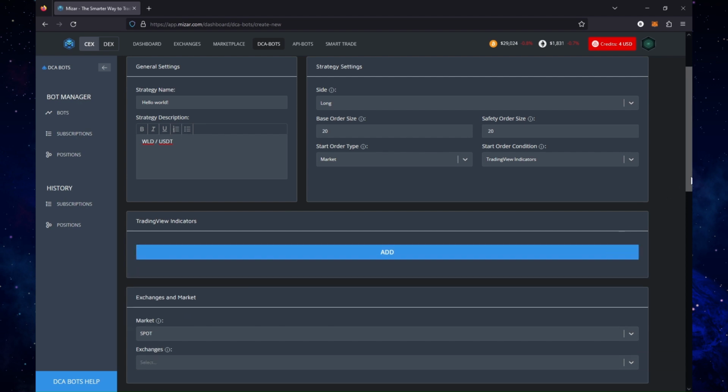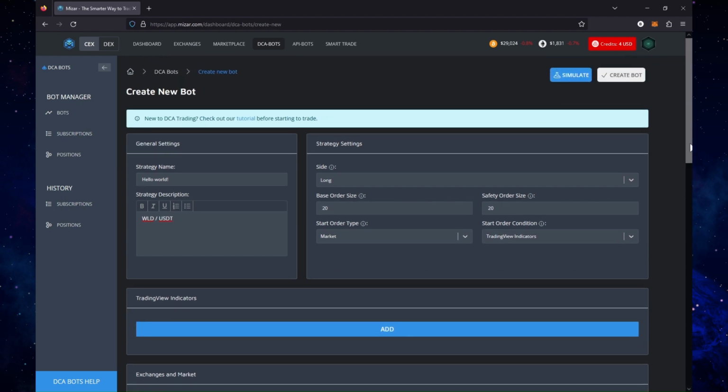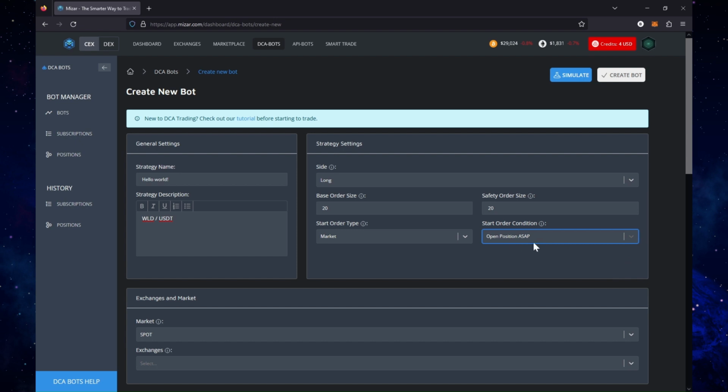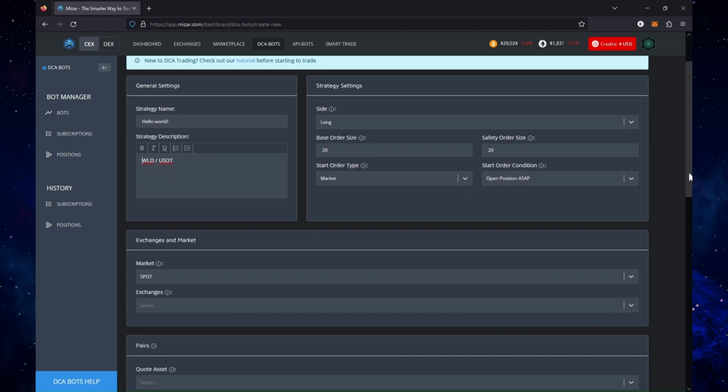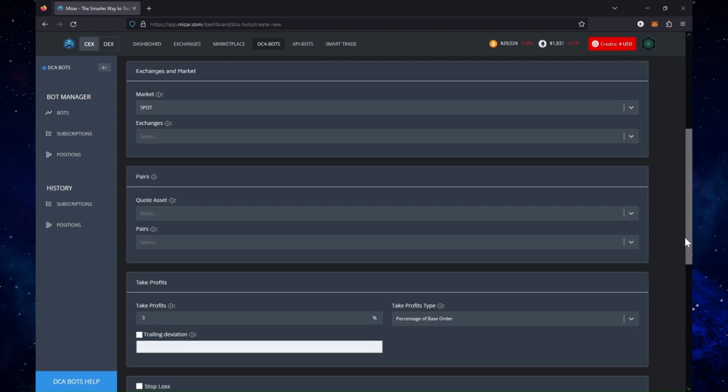Our Hello World bot, our very first bot, will be the most simple bot ever, and that will be an ASAP bot. So these types of bots are bots that are working non-stop. They enter a position and they wait until the price increases, and then they sell, and then they enter a position again. So they trade non-stop. The buy condition is ASAP. So for the Hello World, for the World Coin, we're going to create an ASAP bot.